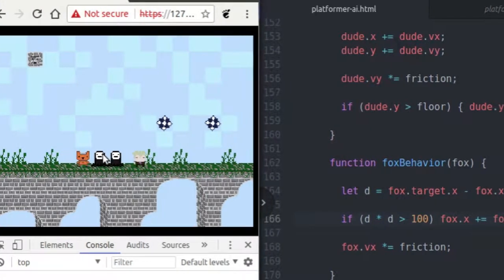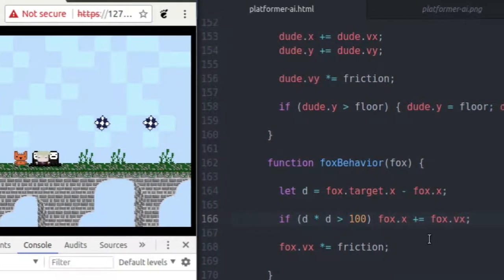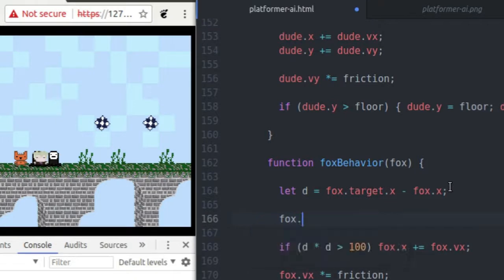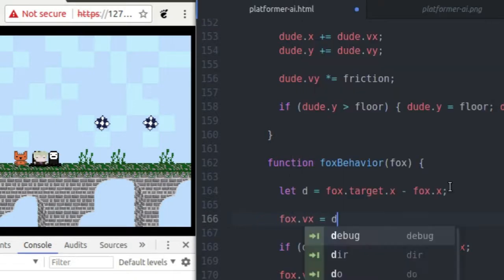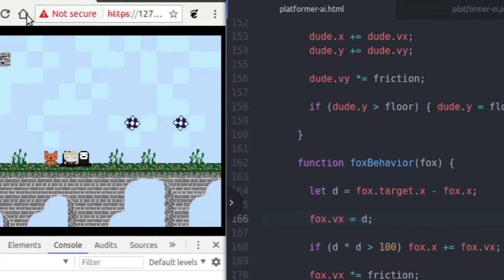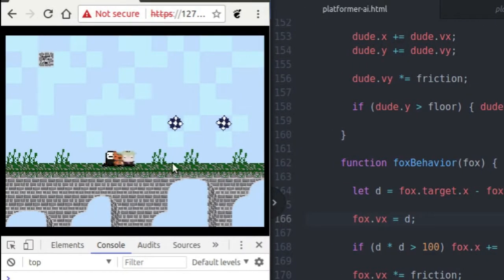Oh, actually that's not working. Oh, because we're not saying fox.vx just yet. So, fox.vx equals d. Now let's just do fox.vx equals d, and let's see what we get.